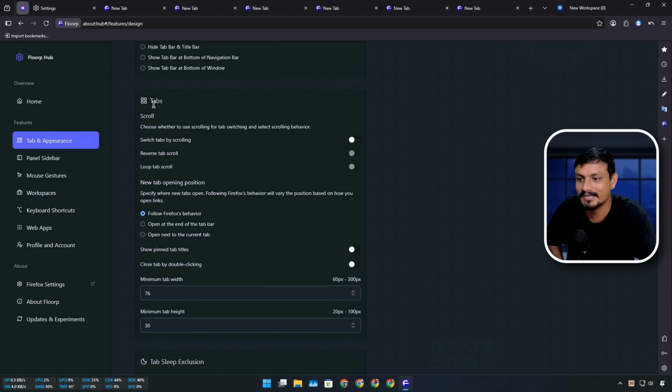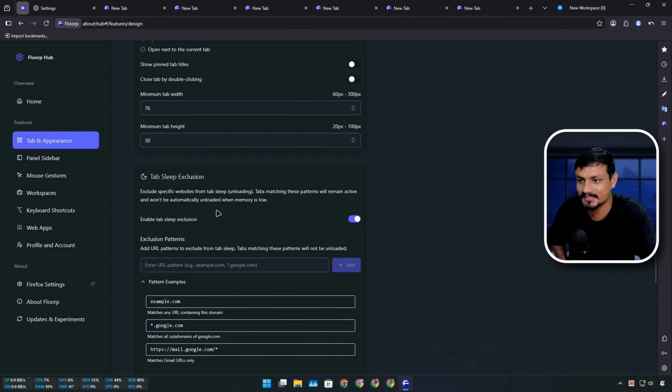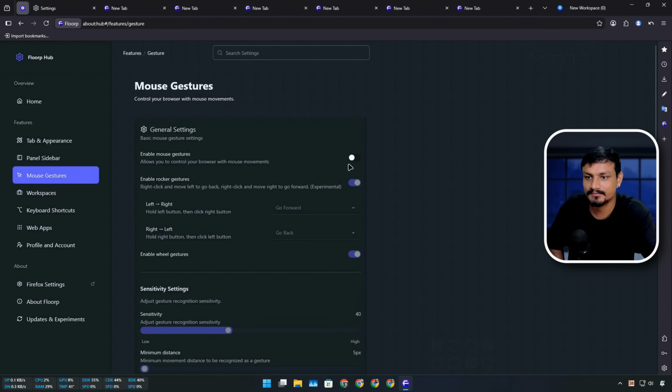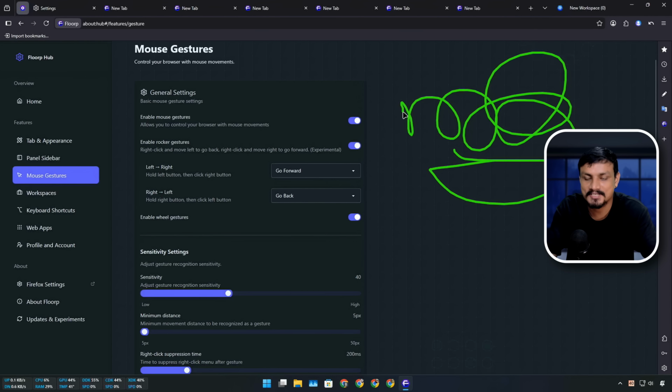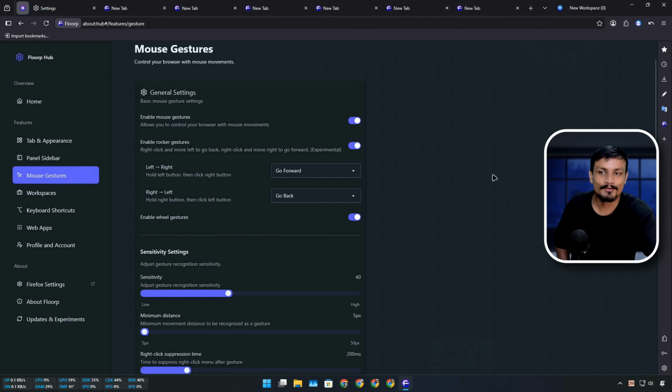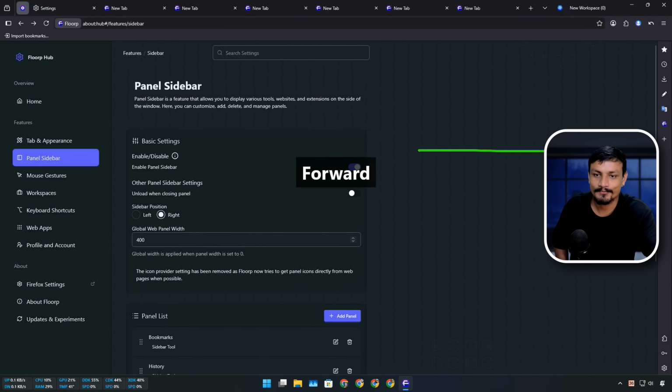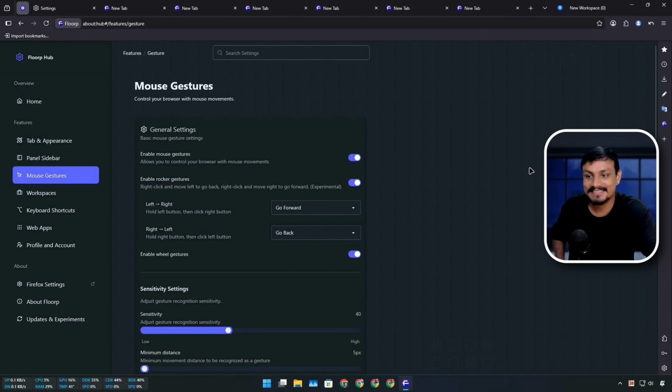So we have so many options in here. This is fully customizable. Mouse gesture here. We can enable the mouse gestures. Oh, okay. We can write with the right click. So okay, we go back, we go forward. This is nice. Actually, I'm going to keep it. Go backward and forward. You just do like that.